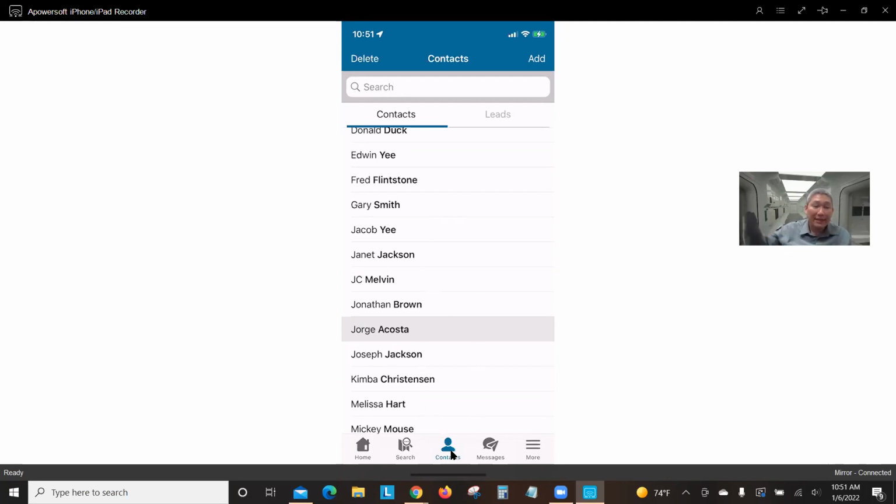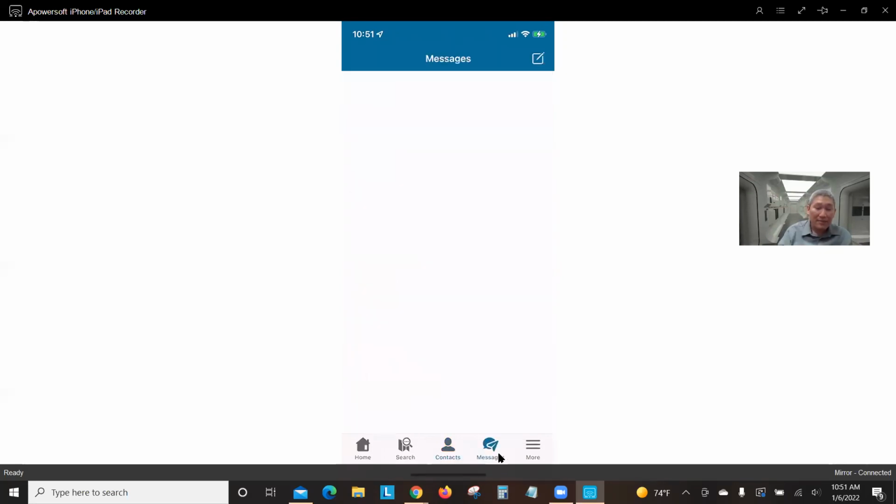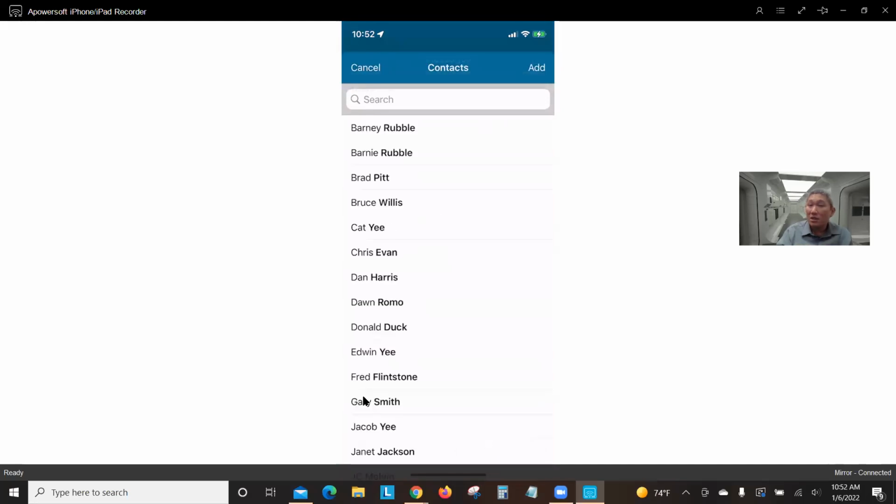Okay, so back to the contacts. To get out of contacts, I simply can go back home, search, but here, messages. Let me show you messages quickly. I'm going to tap messages and you see you can message each other. I'm messaging myself apparently. I said hello to myself on December 2nd. You can also compose a new message by tapping this button, and then select which client you want to message. Cancel.